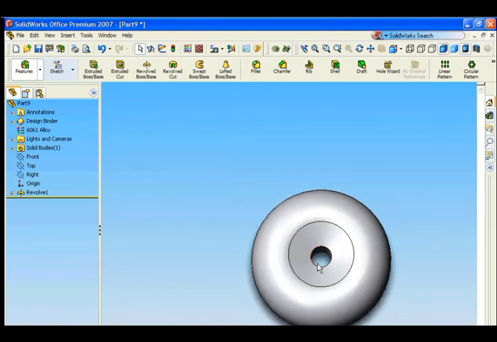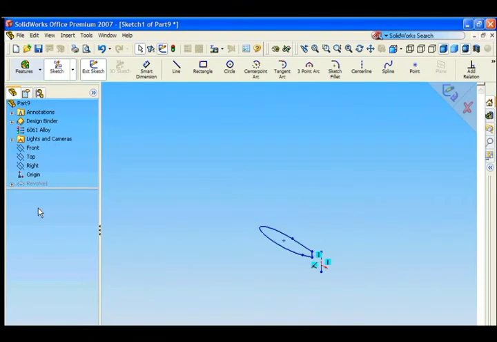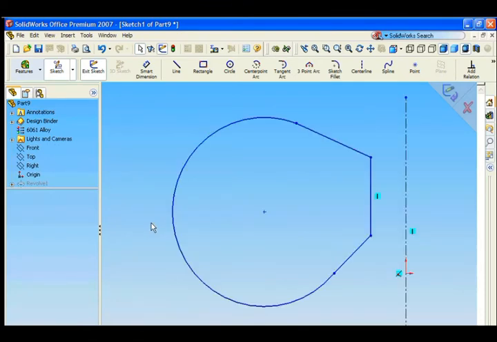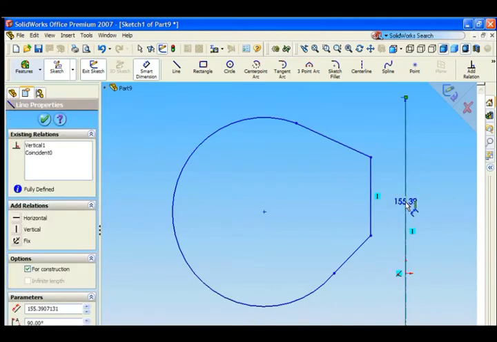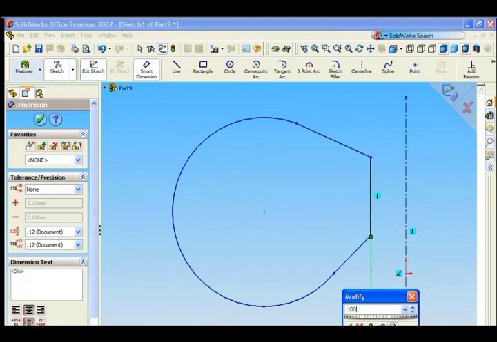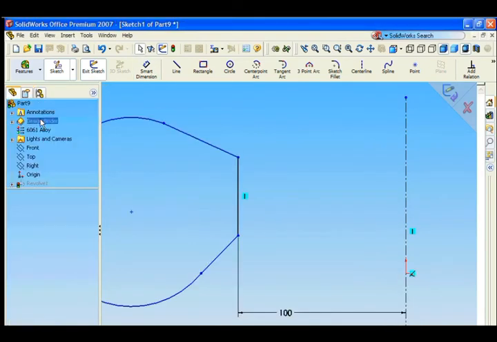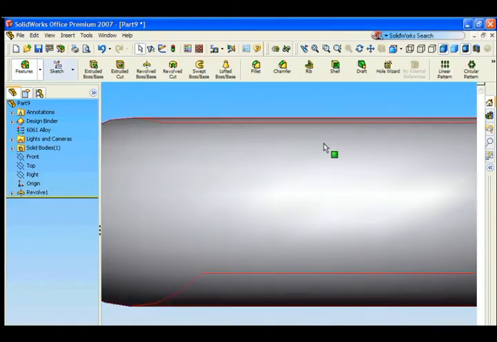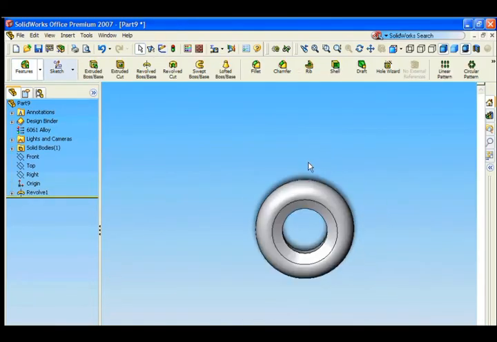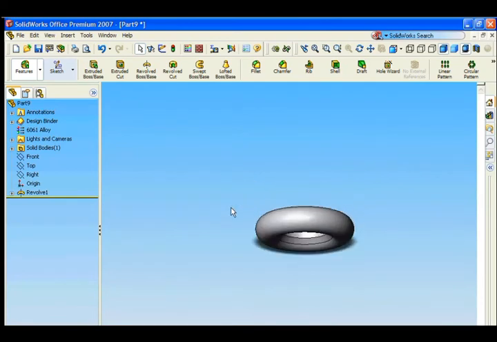Now say that hole in the middle was too small for us. To make it a bit bigger, we would right click, Edit Sketch, click Front. Now to make the hole bigger, we need the distance between here and here larger. So let's click Smart Dimension, click the axis, click the line, and let's say 100 millimeters. Click Enter, click OK. Now we've made the hole in the middle bigger. So we are able to still edit the feature just through the drawing.